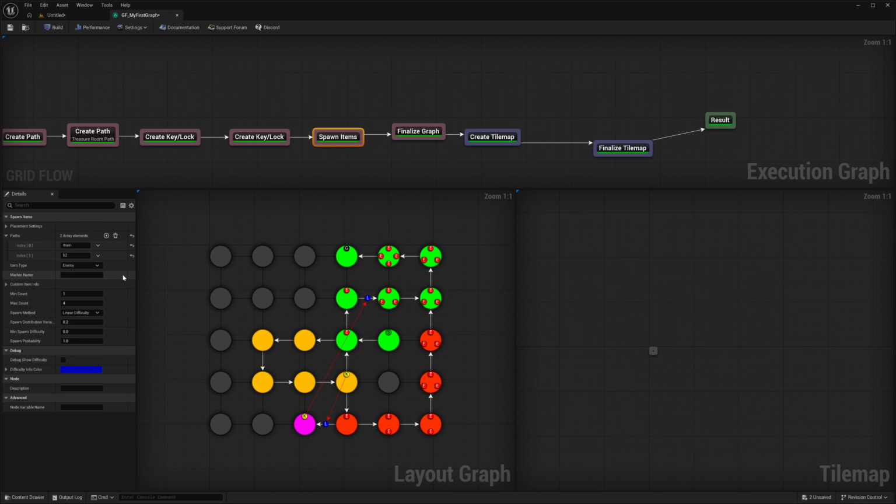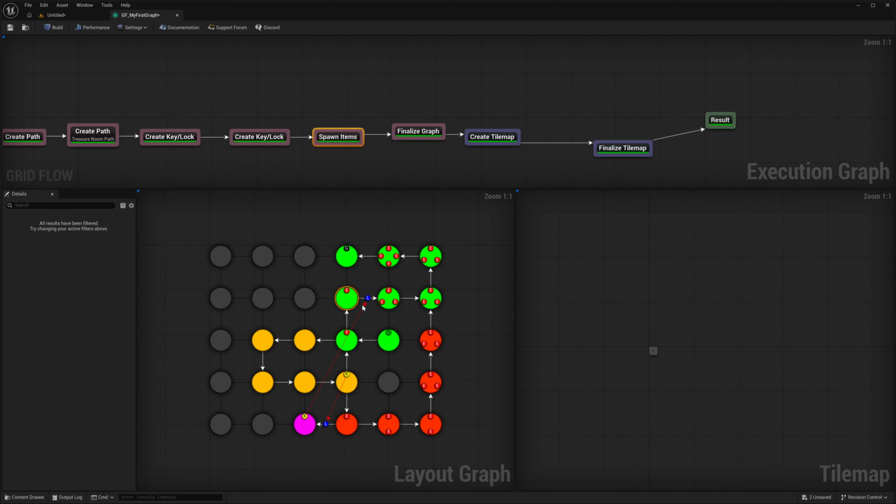You can control that from here. Spawn method, linear difficulty, or just random. So it'll linearly increase it from the min count to the max count, or random, just pick any random value. Great way to spawn enemies, spawn any other objects. It could be anything. So how do you spawn enemies?